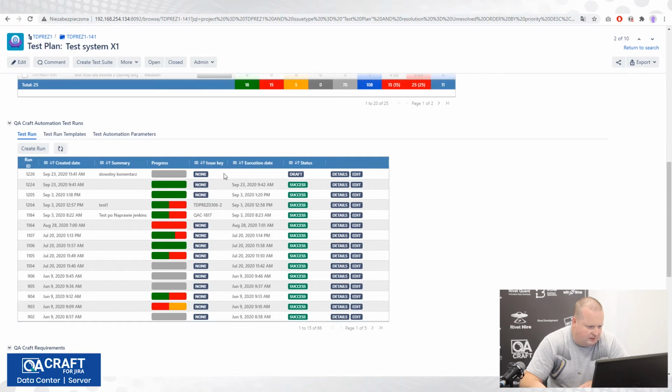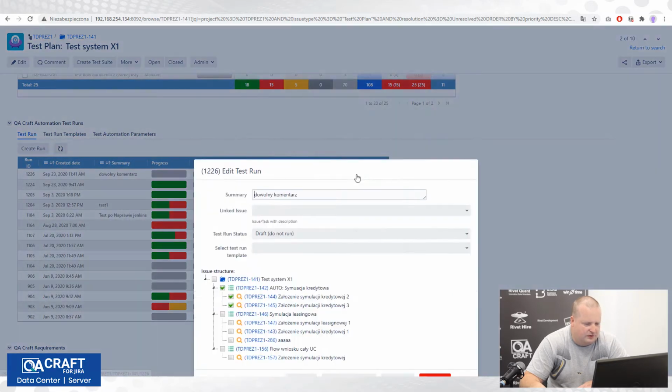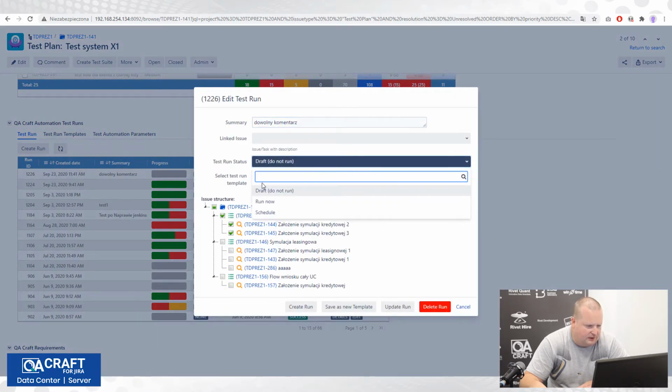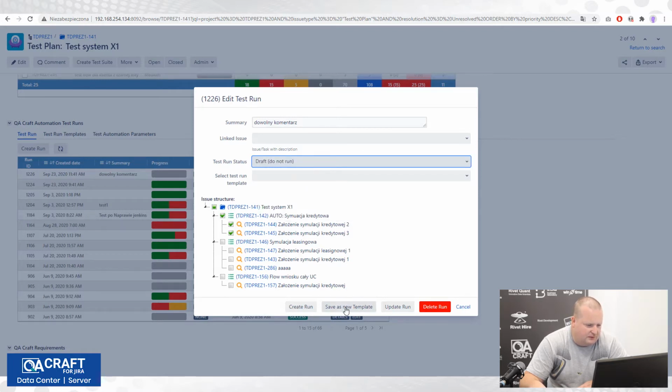We can return to such a raw test run by editing and choose further actions related to it. Click Update to Run. We can save such a run test as template. It is possible from there.